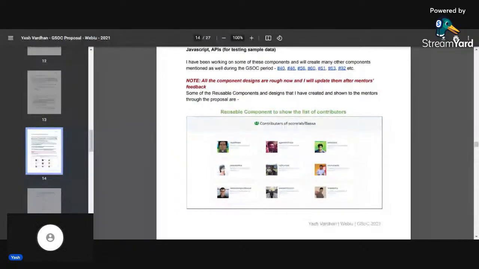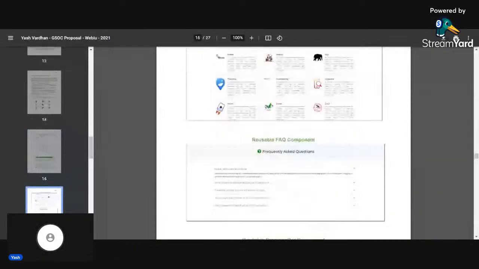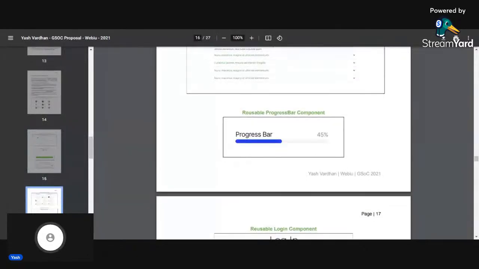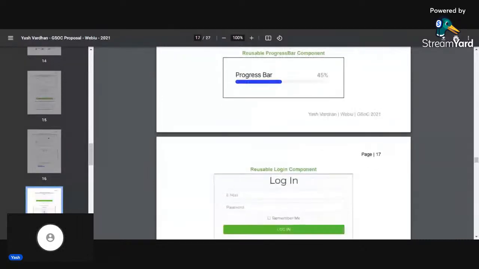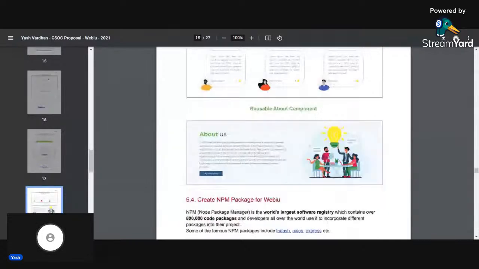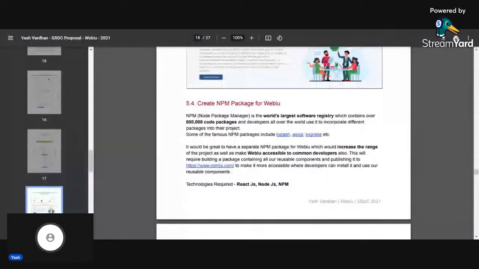So I had built two or three components from scratch, and I had shown them, and they liked it, right? So this is how you should always keep interacting with your mentors. If there is any design, you should definitely include it in your proposal. It shows that you are doing some genuine work and not just copy-pasting from anywhere, right?